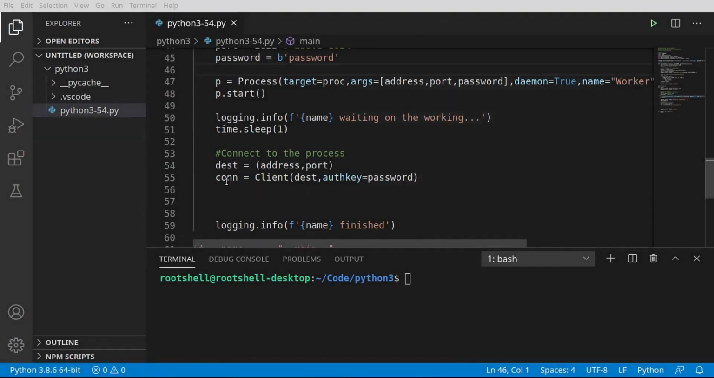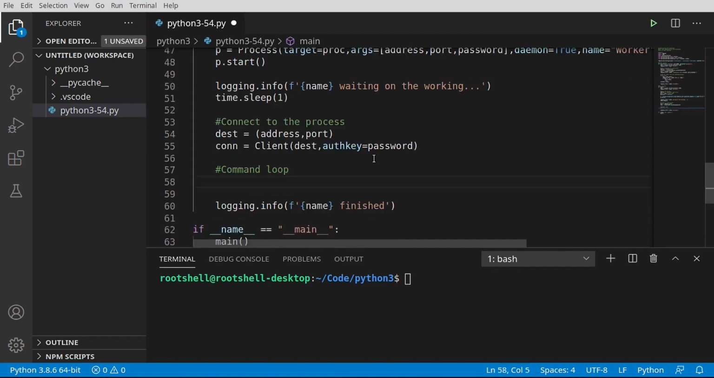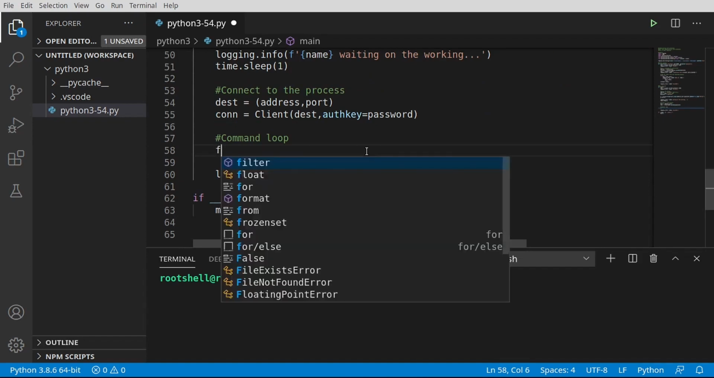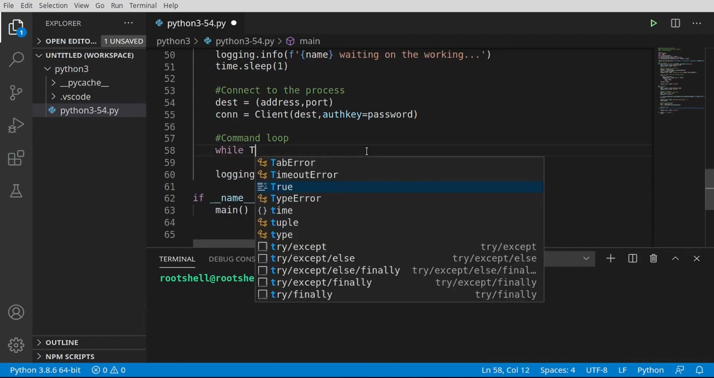So we have a process, we have a client, we've connected to them. Now we need some type of command loop. And this is very simple. We're just going to ask the user, hey, what do you want to send to the server? So I'm going to say while true.